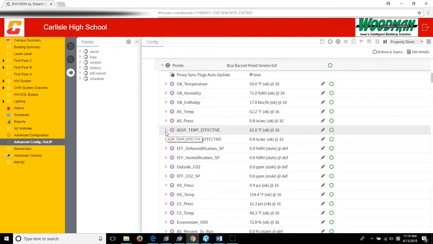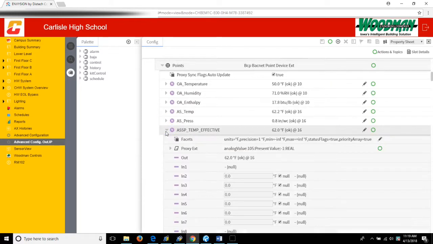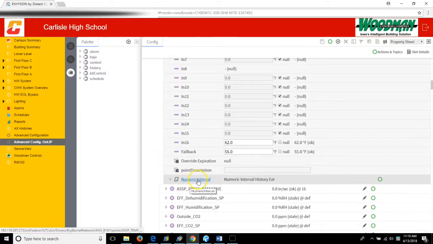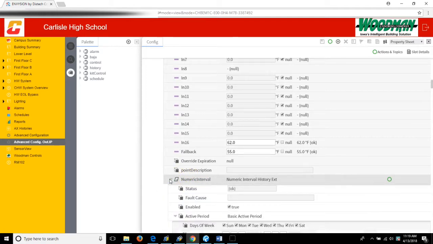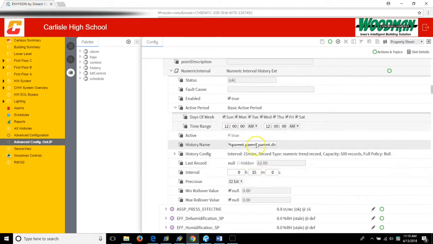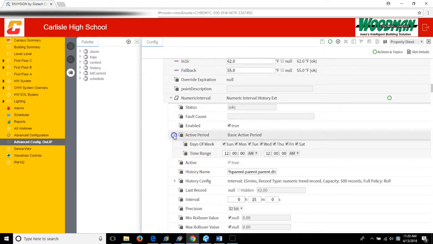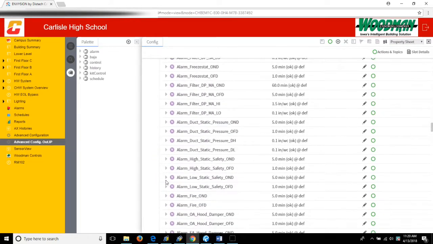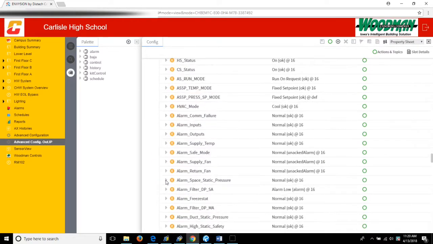Find one with an extension here. This is our effective temperature set point. And yeah, so we have a history extension here. If there was something about that history extension that we wanted to fix or modify, it's all located. We've drilled down all the way into the history on this point. Intervals, the name. You can drill down just like that for I/O points as well.